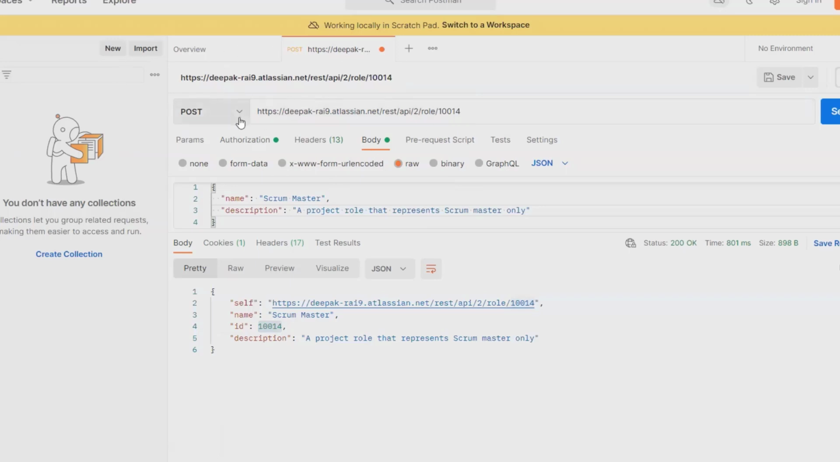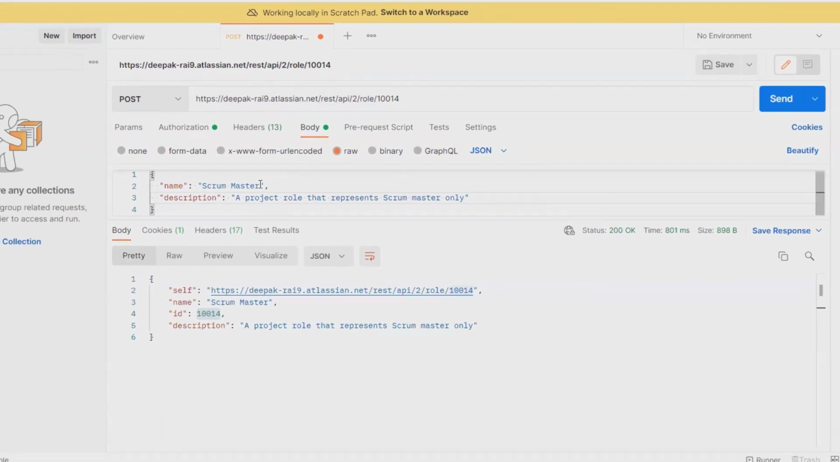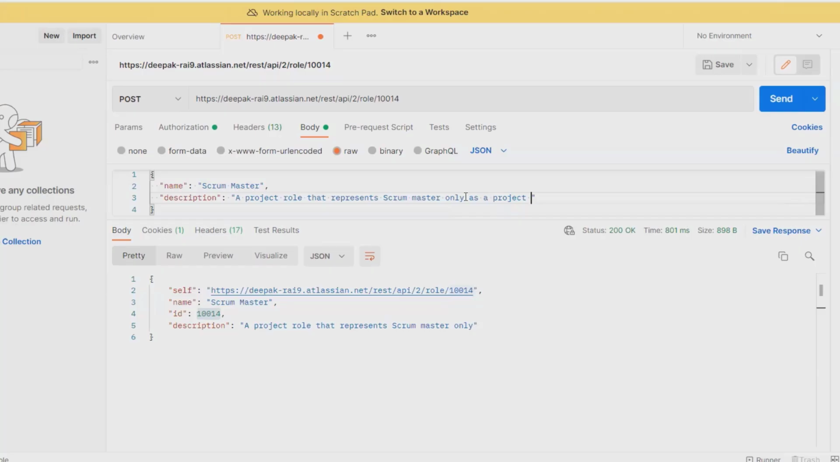without changing the method, we cannot update the details, and which fields we want to update is also required. So let's say here I'm updating Scrum Master only to project coordinator.